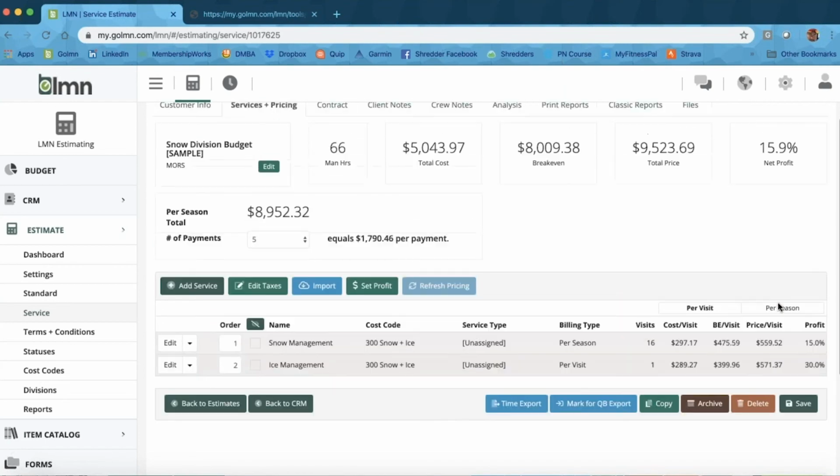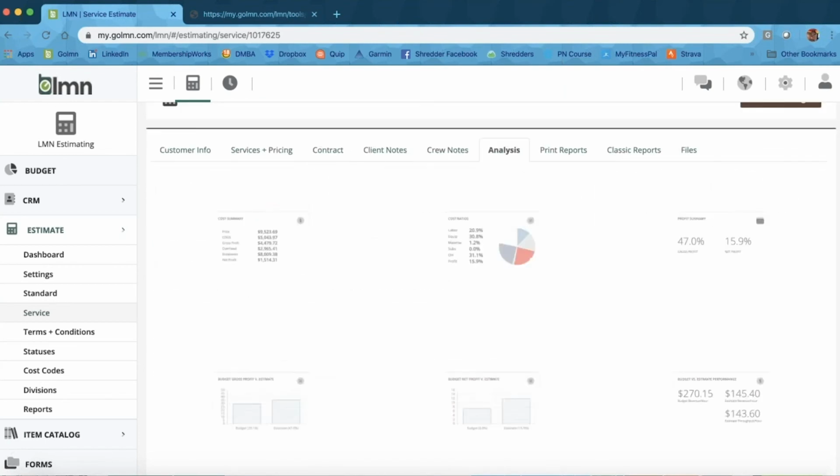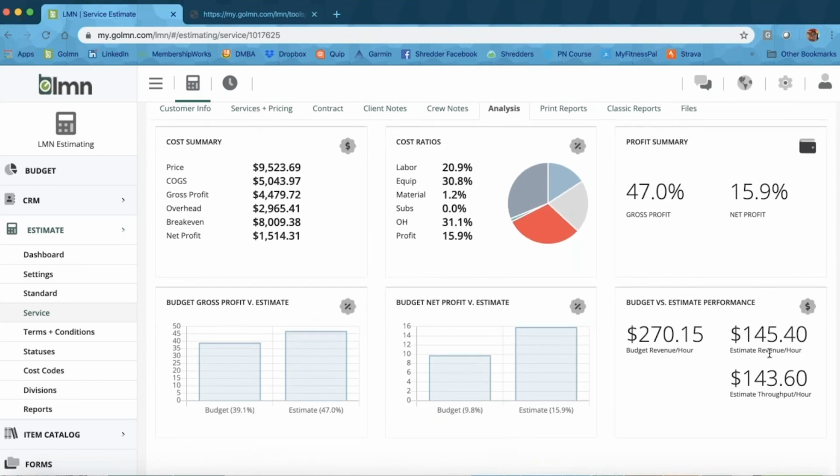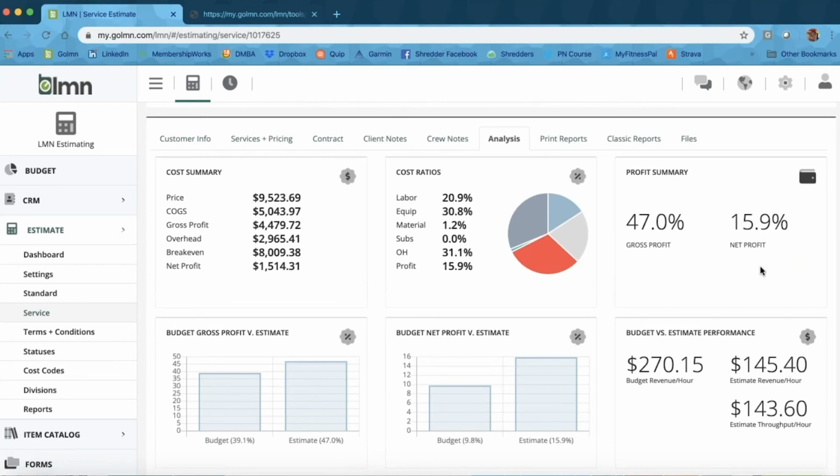And now if I want to analyze the quote, I can click analysis. And keep in mind, this is based on one salting application, not the full year, and the full year of plowing. I've got my profit summary, which is 47% gross profit, 15.9% profit. The estimate per hour revenue is $145 per hour. So really healthy hourly revenue. And again, this is primarily just for the plowing since it's only one salting at this point.